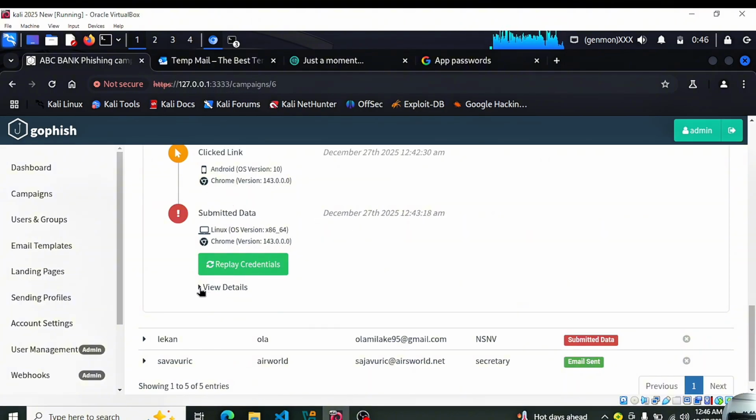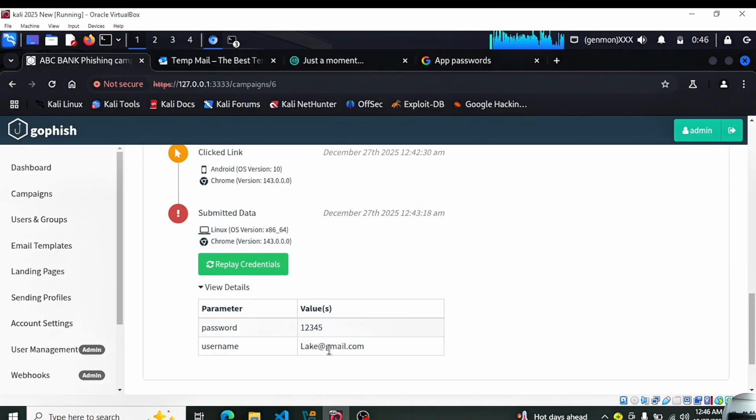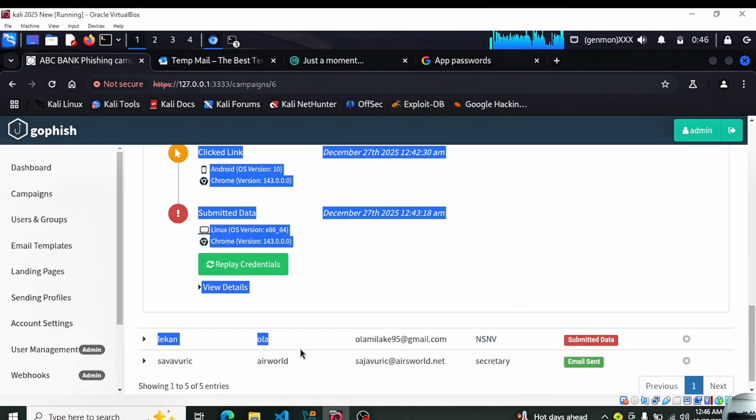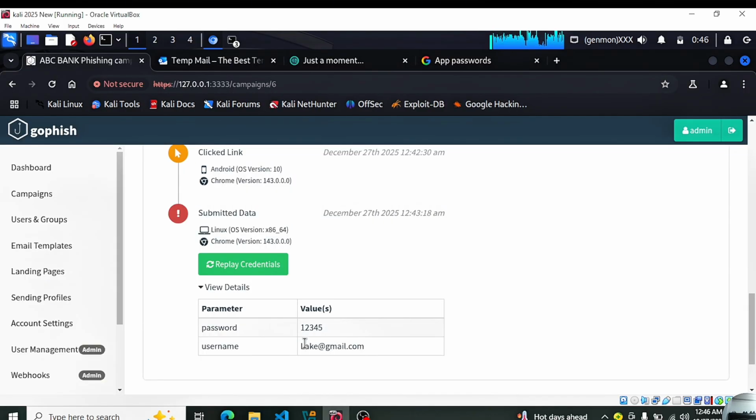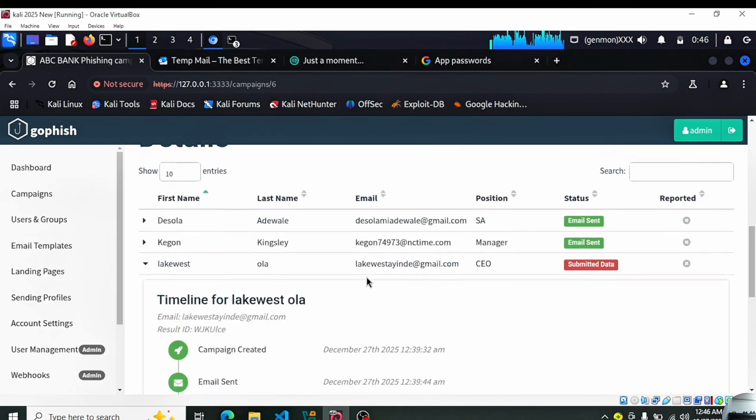Now if I click on view details, I'm going to see that this one that is Android submitted lake at gmail.com, and password 12345. So that is Postfix. You can see it.